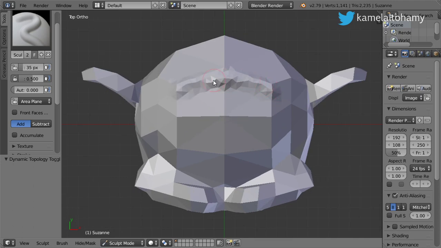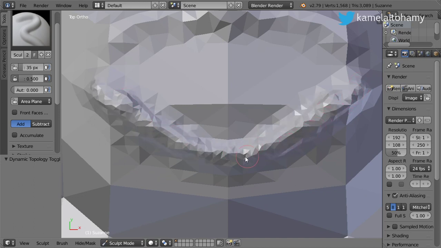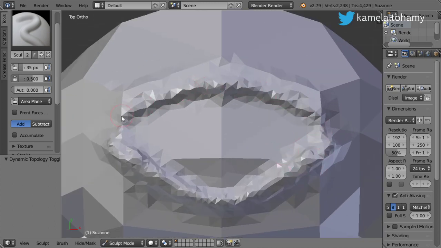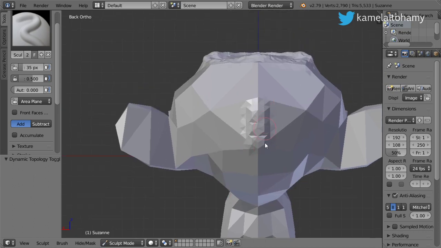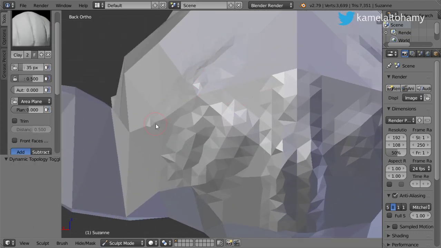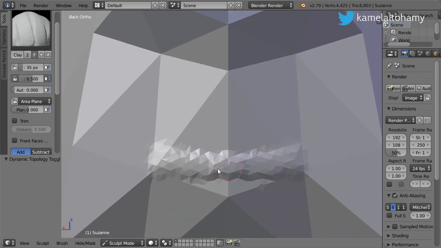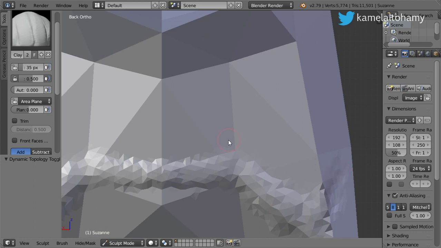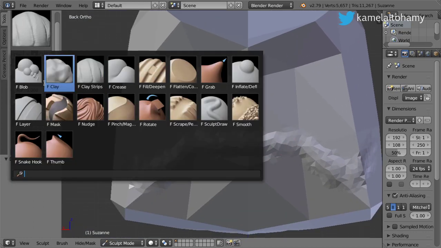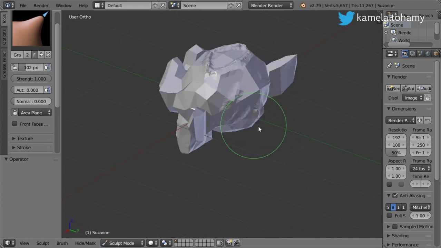Let's go here and, excuse me, I will add some details. If we get closer, we will see that we have larger details such as this. And I should add details such as this, and maybe we use a clay. And maybe using the grab, grab this one such as this. We added some details.